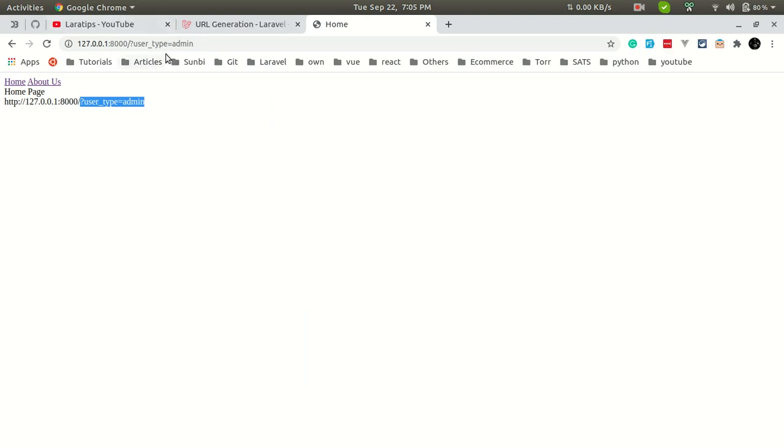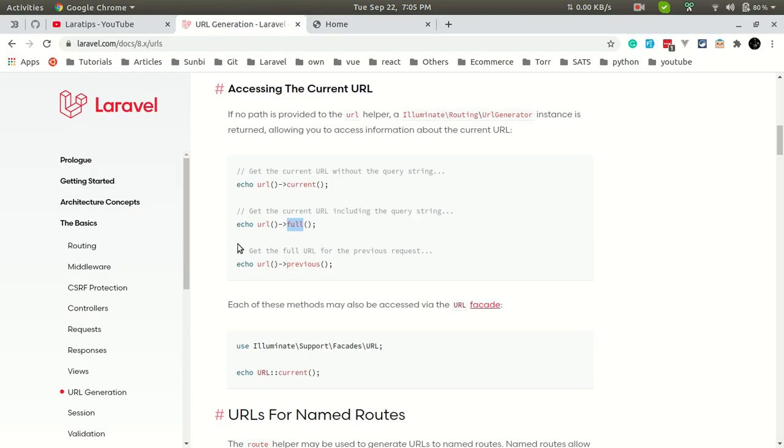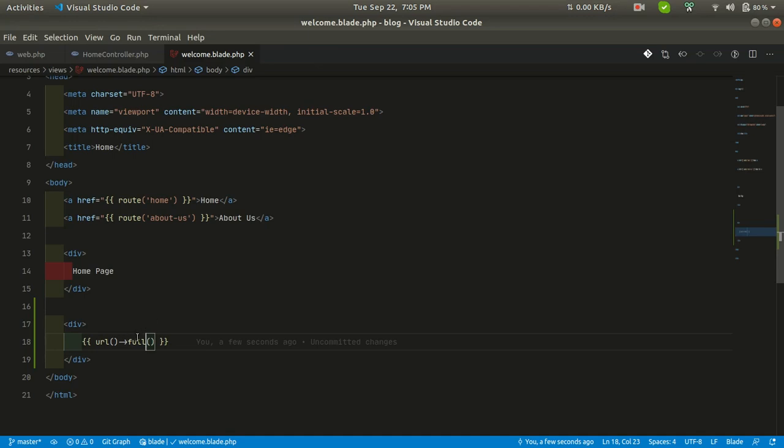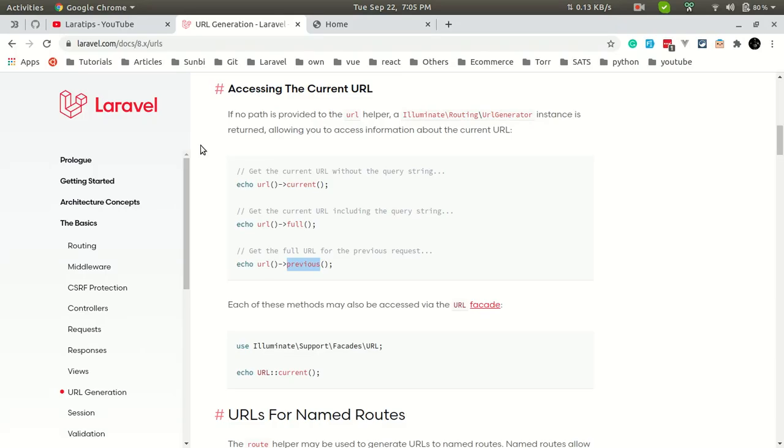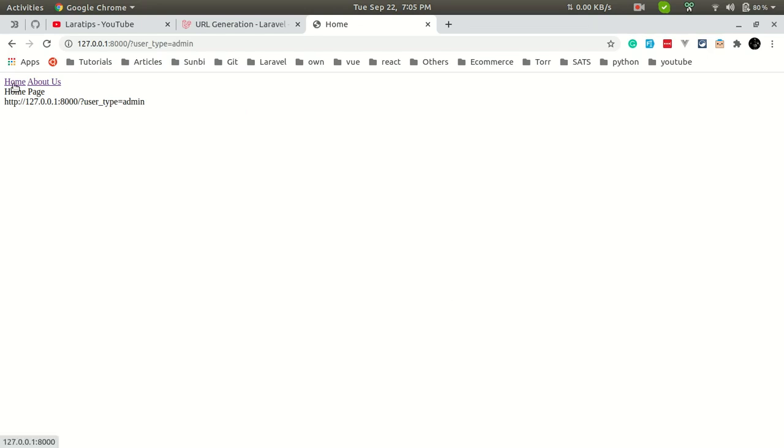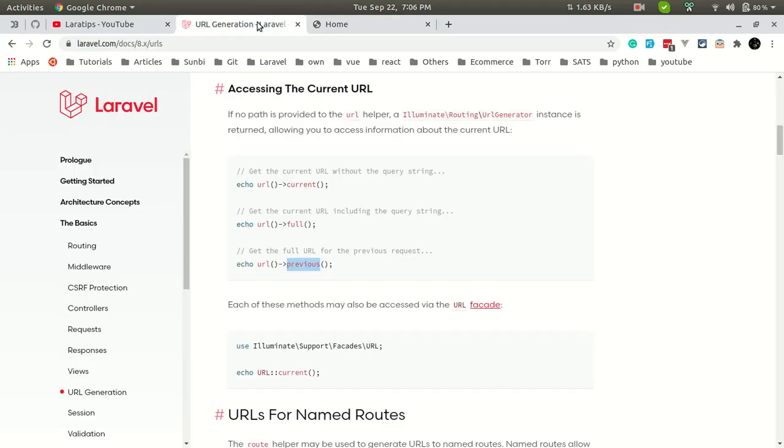The query parameters are also included here, and there is also a URL previous helper, which will give us the previous page URL from where we visited this page. For now it will give us the home page as well because we did not visit any other page. And now if we go to the about us page and again come back to the home page, then it will show us the about page. As you can see, when I click on about, the URL is /about, and when I come back it is showing me the previous page URL which is /about, including our domain name.